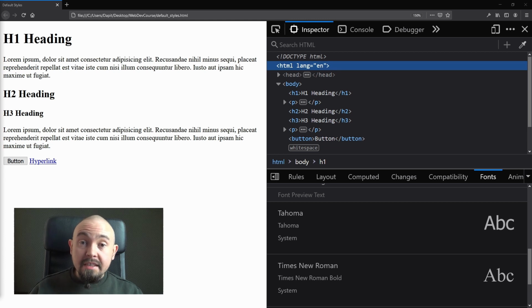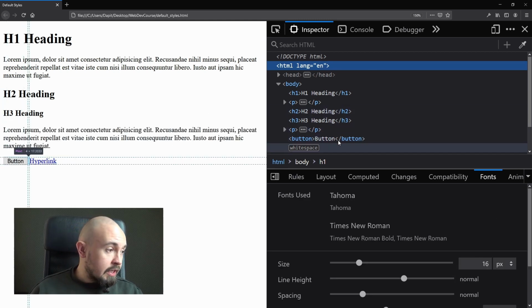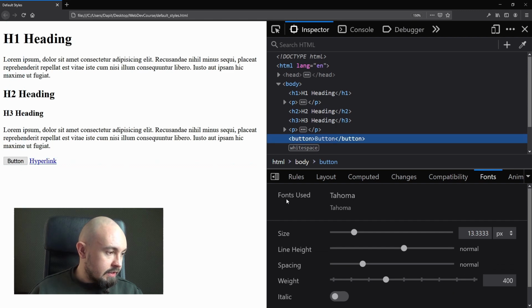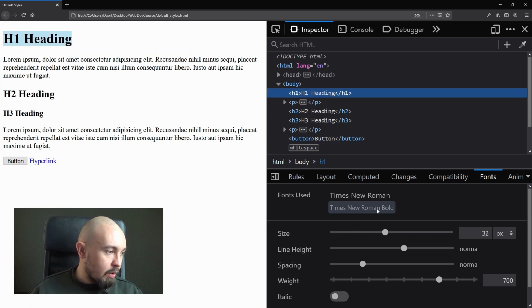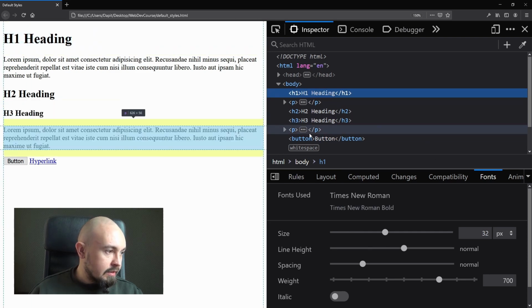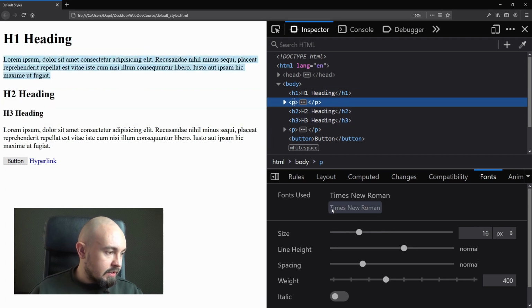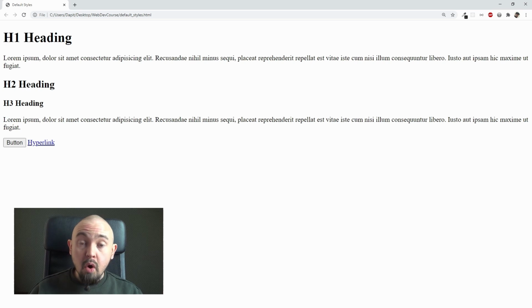Of course, we as developers have the option to add other nicer fonts to the website, and we will do it in the future in this course. Here you can see when I click on the button, the font used is Tahoma. And when I click on the heading, we can see Times New Roman bold. And when I click on the p tag, we can see normal Times New Roman used. Now I wanted to go back to Google Chrome to show you something else. Let's open our DevTools with the F12 key on our keyboard.